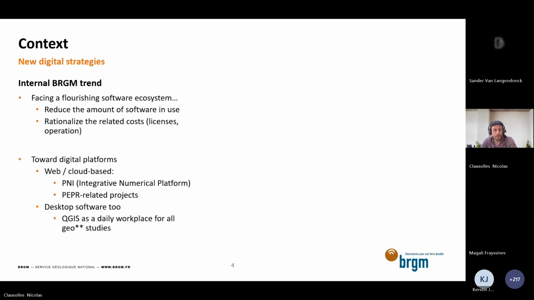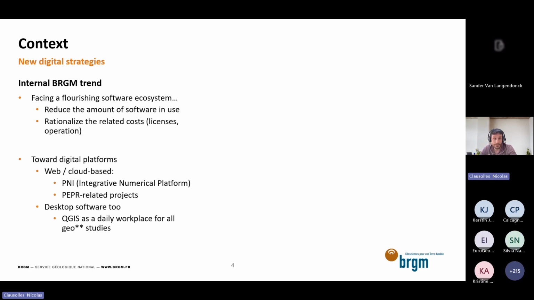And one important point is that if we compare the situation when we started the development a few years ago to the situation when our historical tools were born, the context has changed quite a lot. First, we have been facing over the years an accumulation of the number of numerical tools and software we have been using at BRGM. It starts to be a problem to handle all this large collection of tools.